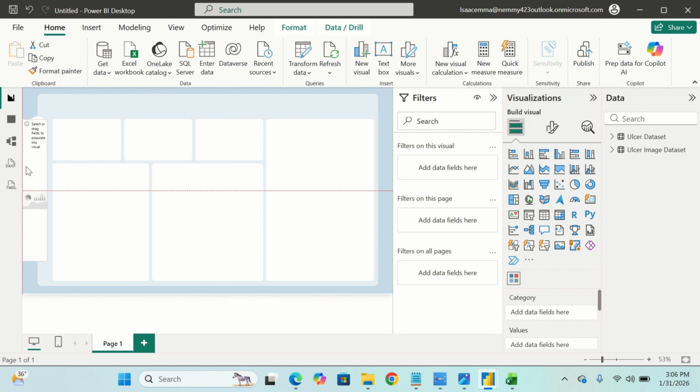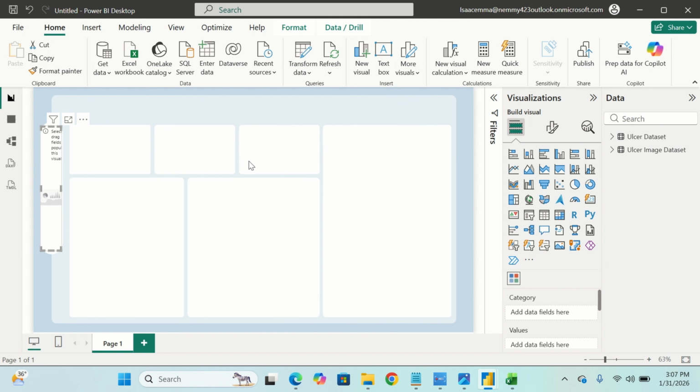So what we want to do here is, this is where we're going to display our image. We just keep this here for now. Okay. So for the Chiclet slicer, we're going to add our category. Our category is going to be the Ulcer stage. Then for the image, the icon URL.